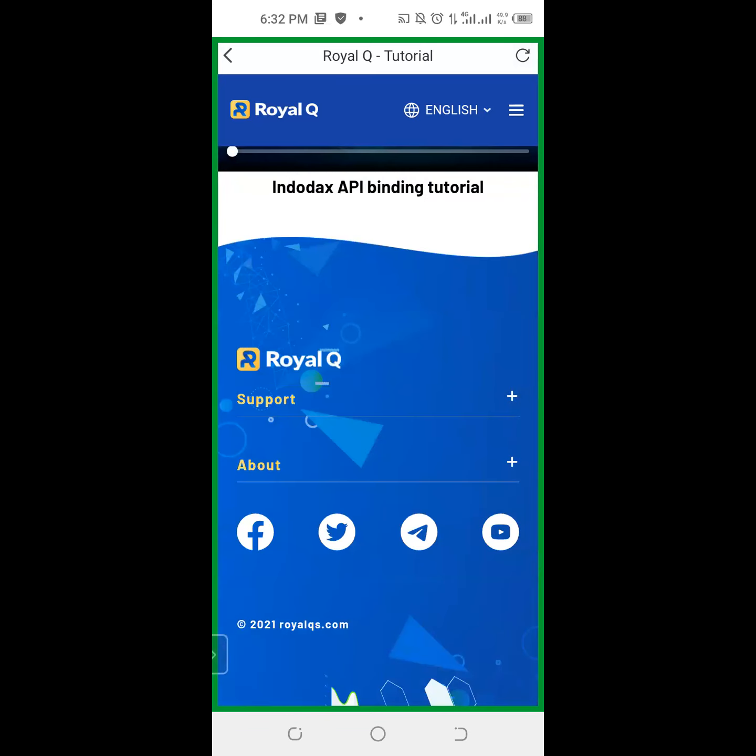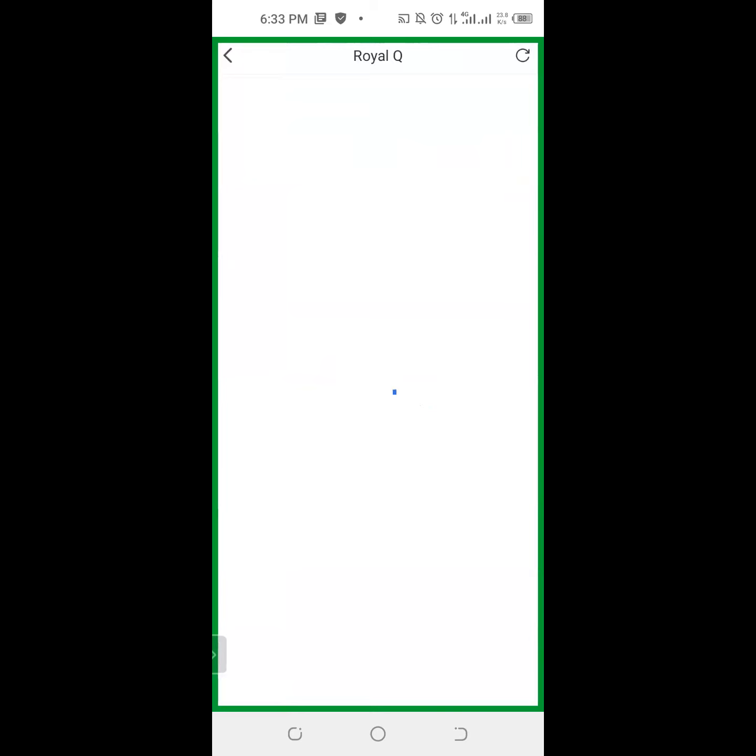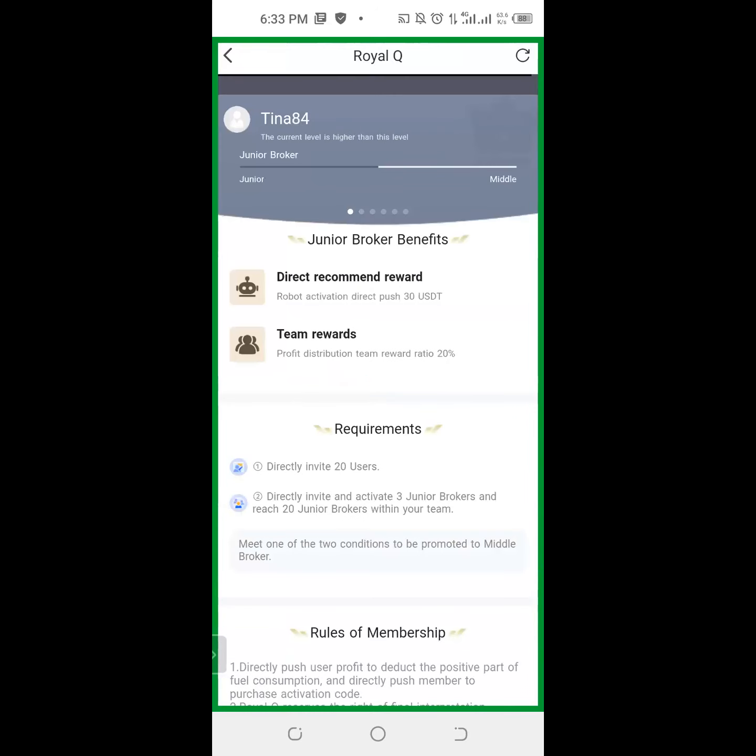If you want to check RoyalQ social handles, you can see it here on Facebook, on Twitter, on Telegram, and on YouTube. You can see all their social media handles. If you go to user benefits, it is for people that are building teams. You want to know the rank that you are, you see it here. And the requirements and the benefits, everything is here.